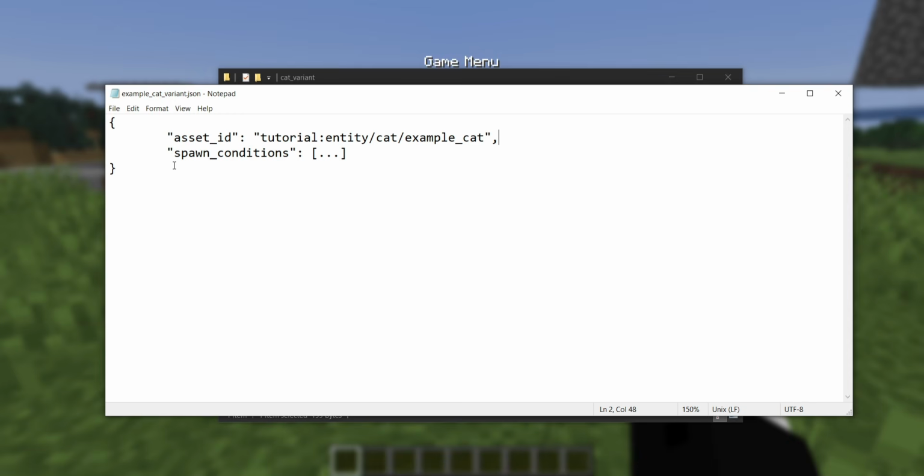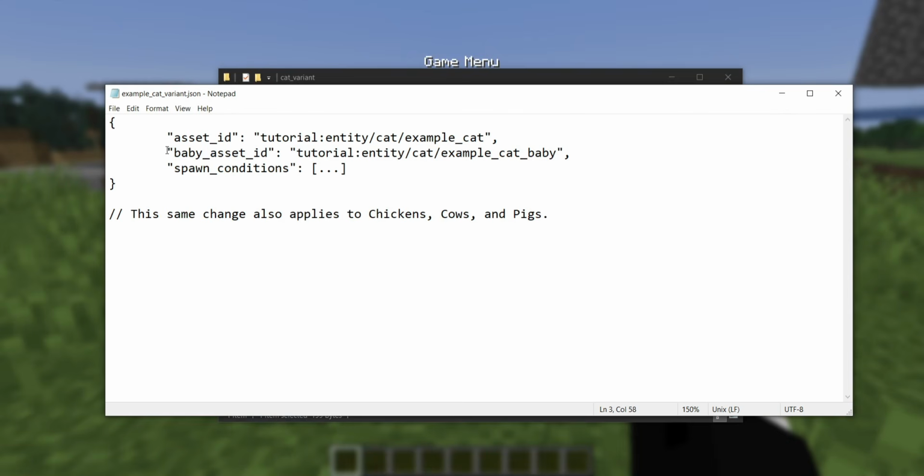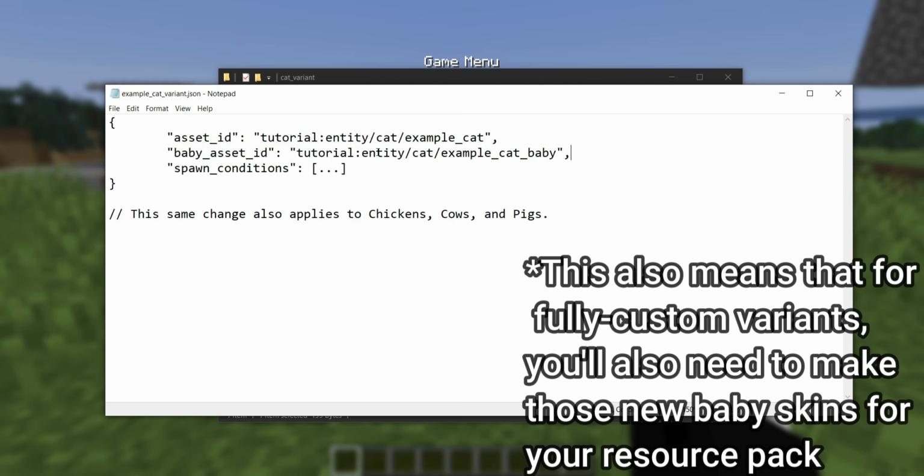So this is an example of what a cat variant definition might have looked like in the previous version. You just have an asset ID that points to like the cat's skin, and then you have some spawn conditions, and now nothing about these spawn conditions have changed, which is why I just put ... right here, but in your actual data pack you would just have something here, and it won't be affected by this update. In the new version, we now have a new field that is also required called baby asset ID that points to the skin of what the mob should look like when it's a baby, because the babies now use different models from the adults and the skins are also different.